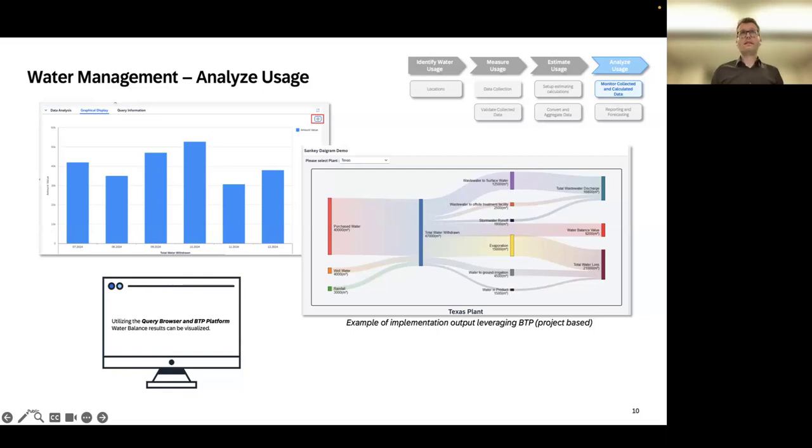Or you see on the left side here, and it's a really nice representation from one of our implementation projects of a partner, a Sankey diagram to visualize all the inputs, the outputs, the losses to describe the water balance. Basically, those are the possibilities. Of course, there are more ways to analyze and report the data.